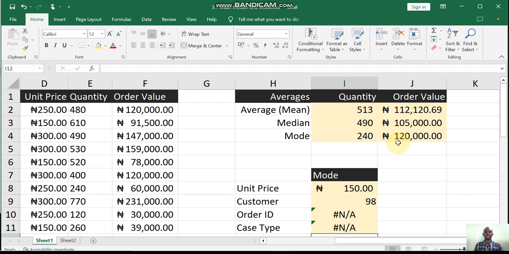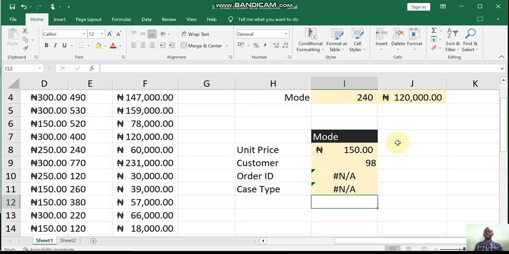So now this is how you use mean, median, mode in Excel.